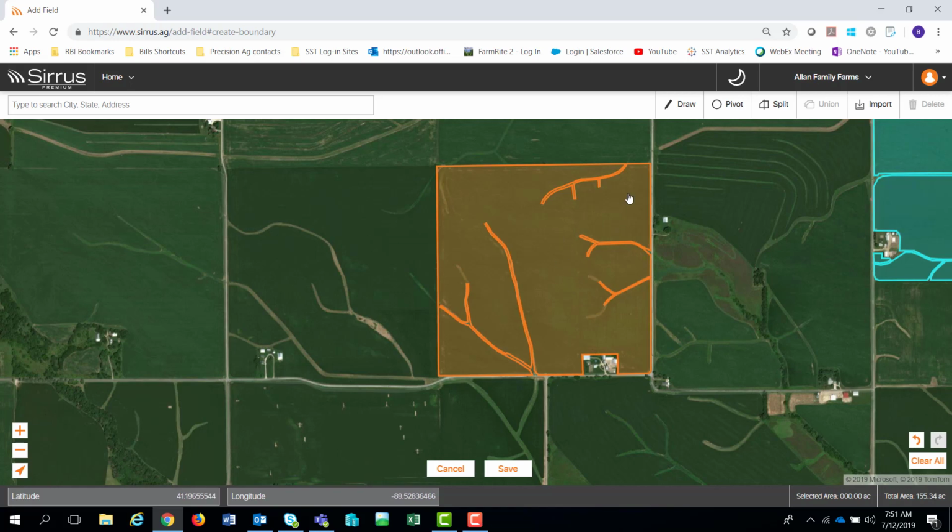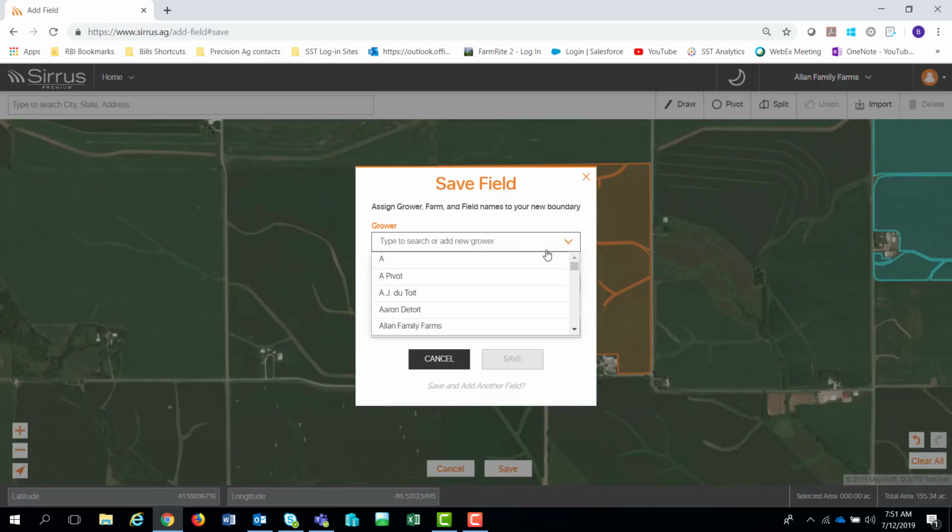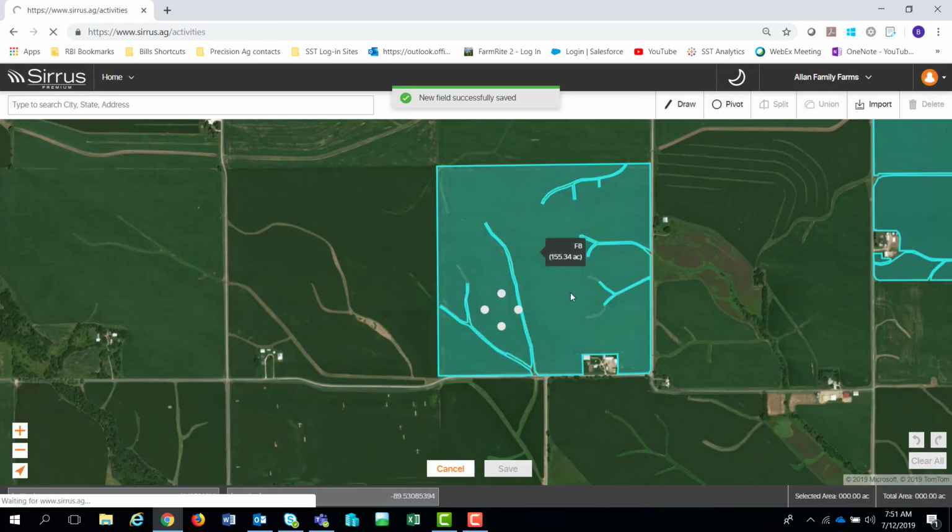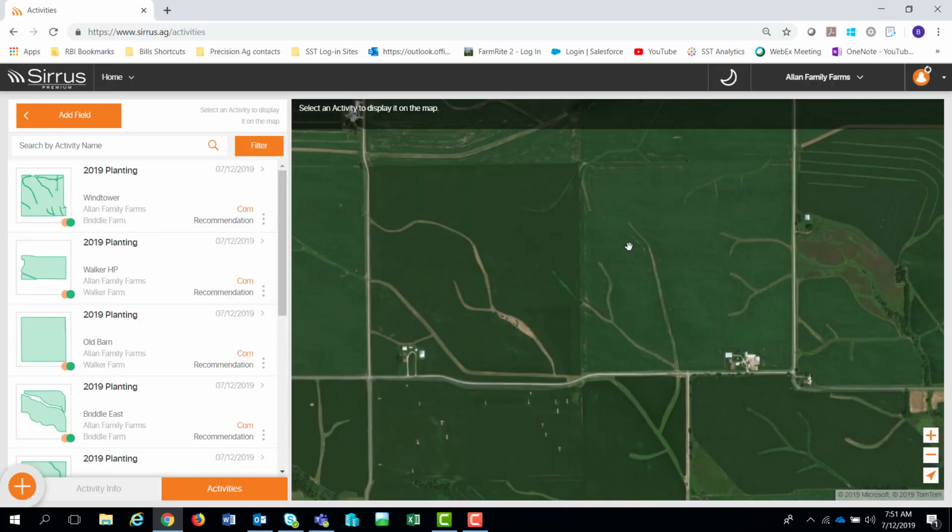So if I click on here and I save this, I'm going to tie this to my grower, my farm, and my field. In this case, I'm going to tie this to the Allen Family Farms, tie it to the Riddle Farm, and I'm just going to call this my F8 and save that. So I've got F8 in the system now, but then I realized that I had an issue with it, that I needed to clean something up on that.